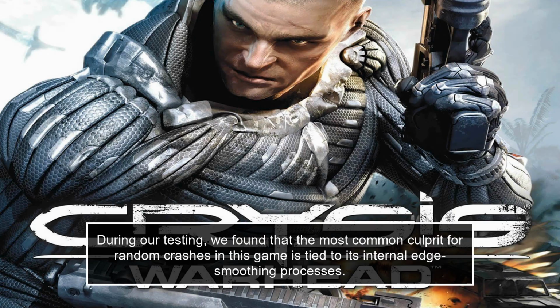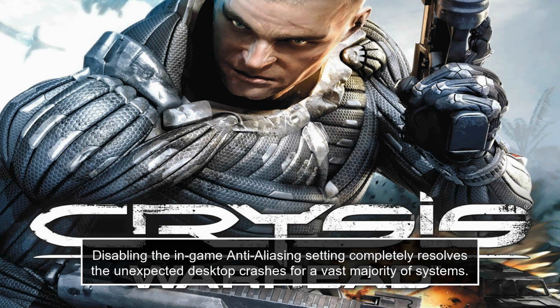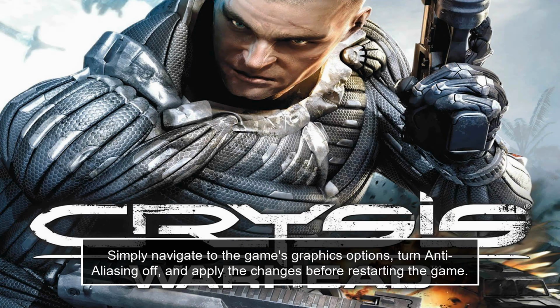During our testing, we found that the most common culprit for random crashes in this game is tied to its internal edge smoothing processes. Disabling the in-game anti-aliasing setting completely resolves the unexpected desktop crashes for a vast majority of systems. Simply navigate to the game's graphics options, turn anti-aliasing off, and apply the changes before restarting the game.